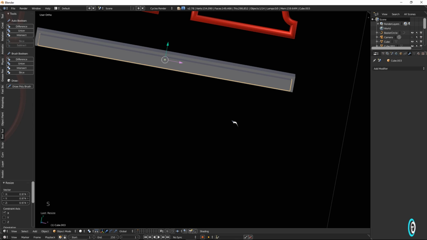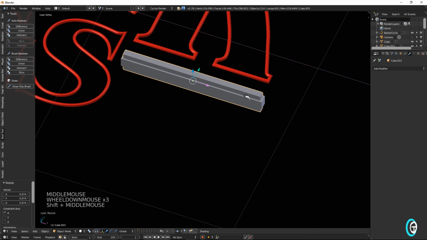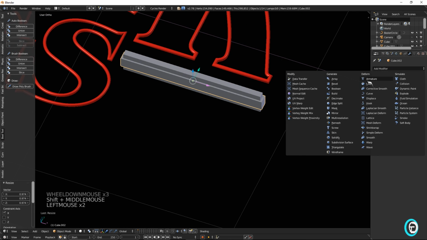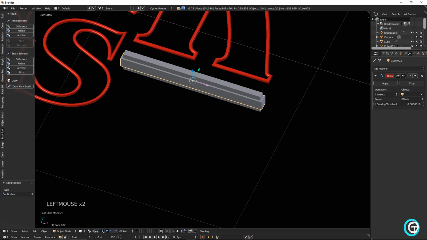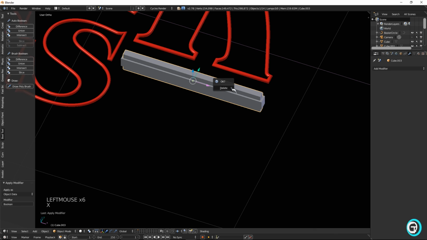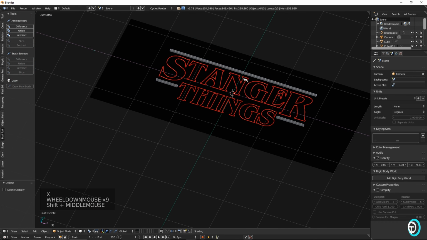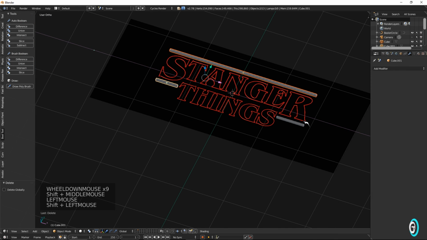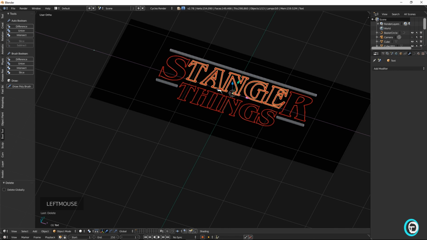just like that. And let's click back on the bottom one, add a Boolean, and click on the picker, and let's add the Boolean that we just made. Let's click on difference, let's apply the modifier, let's grab this, X, delete. Now let's click this one, this one, this one. Actually, let's click the middle one first with the red, and then let's click this one, this one, this one, and then click back on the middle text and press Control L, materials.